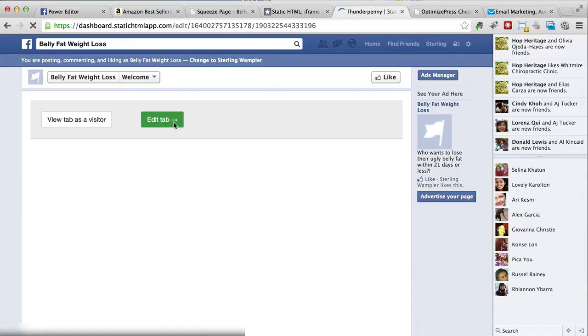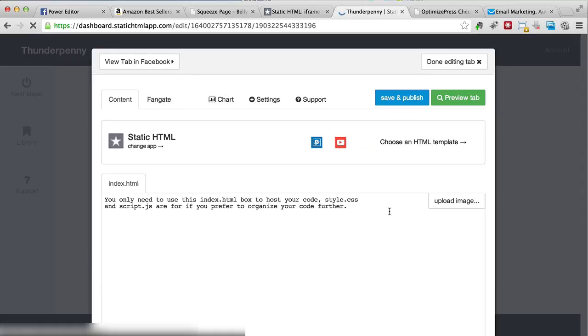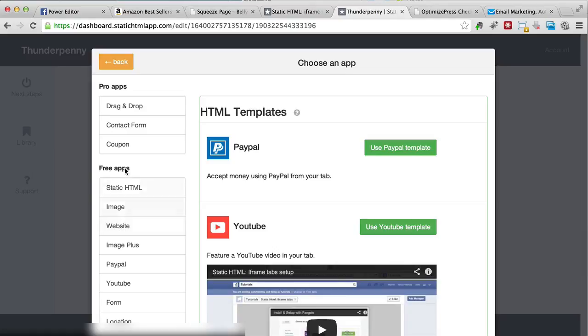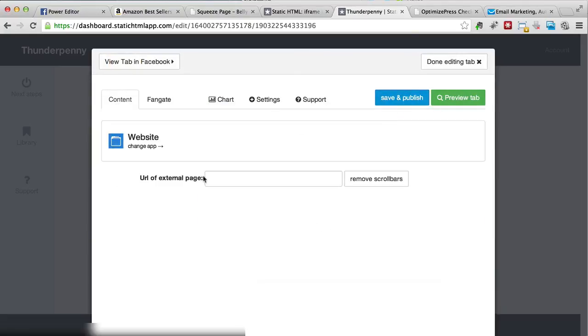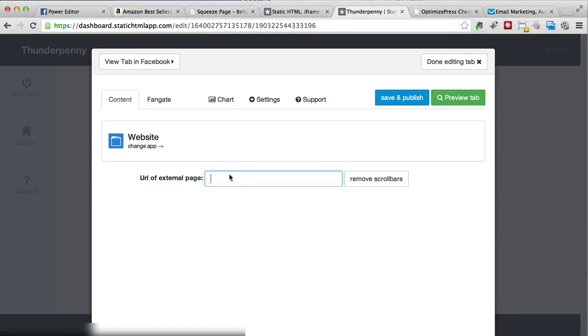So we want to click Edit tab, and then we want to make some changes. Right now we have the option to insert our own HTML code, but that's not really what we're after. We want to go here, choose an HTML template, and then go over here, free apps, and click on website. We want to select use website app. Then we want to come back to our squeeze page, copy this URL, come back here, and paste it in there. That's pretty much it.